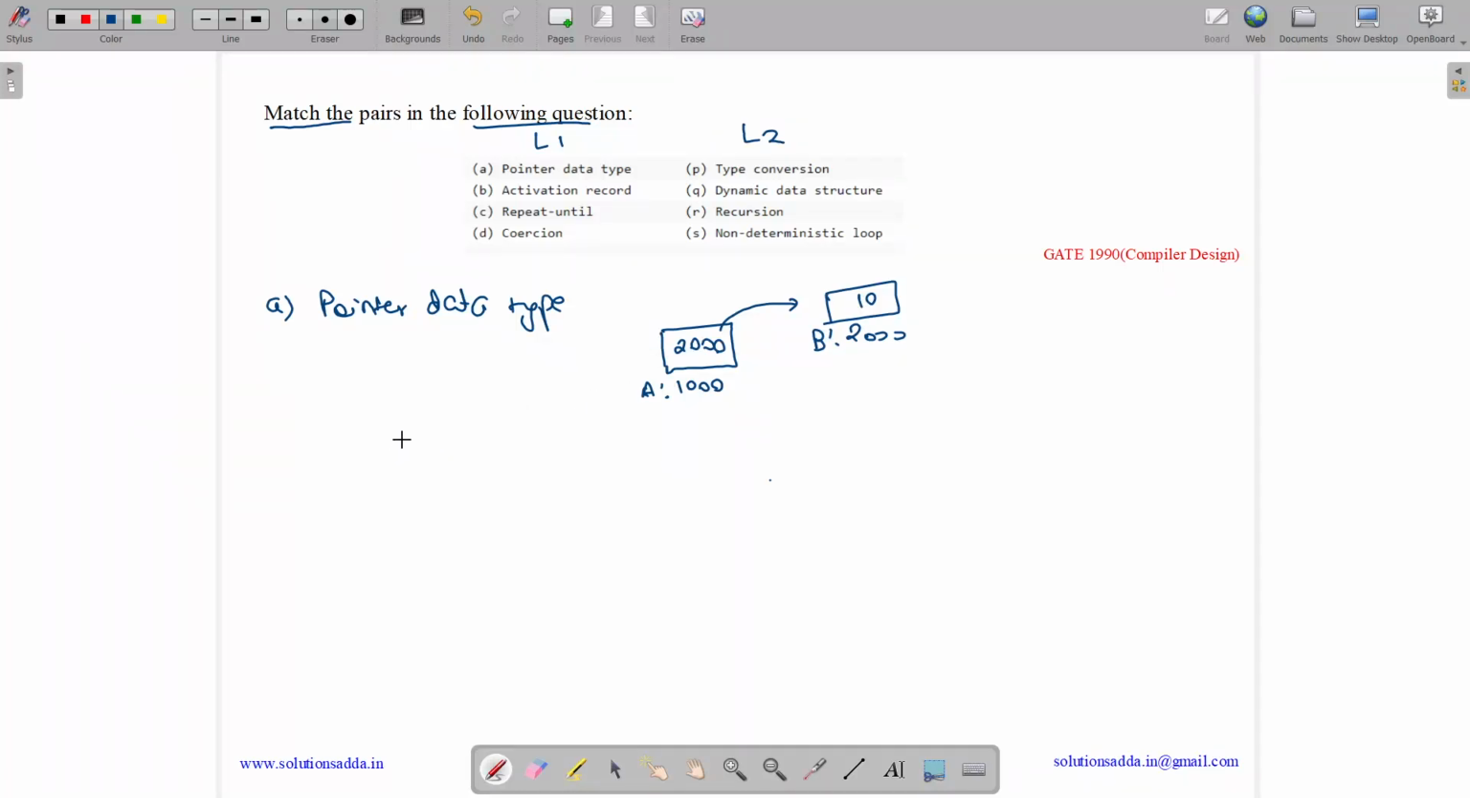So where is the pointer data type used? Pointer data type is used in dynamic data structures. What are dynamic data structures? We can have static data structures or dynamic data structures. Static, like an array: once we have created an array, we can't remove blocks from the array, and we can't add blocks either. What is a dynamic data structure? Assume a stack implemented using a list. We can add more items, we can remove items.